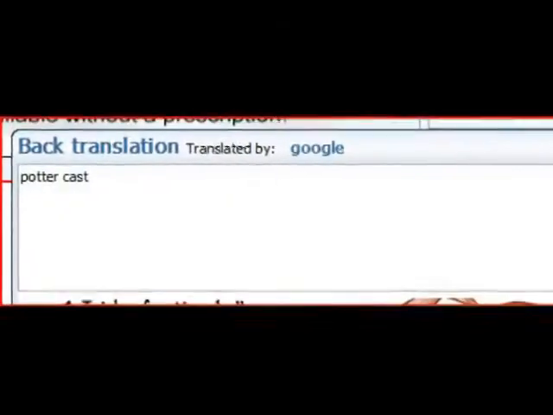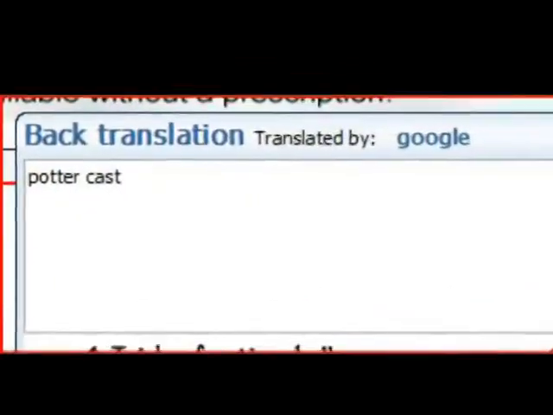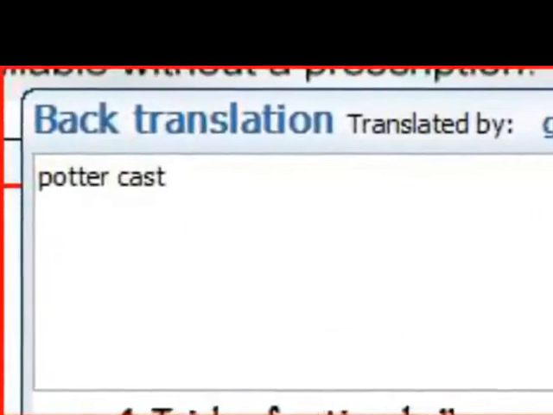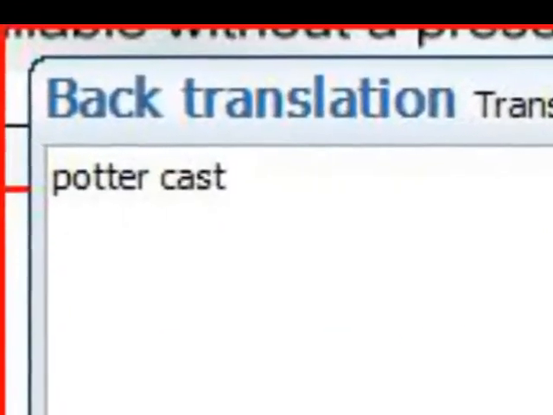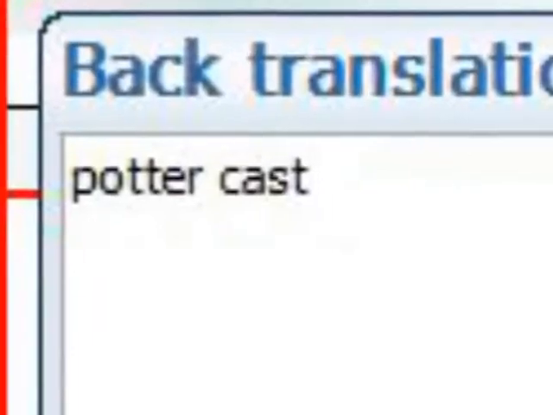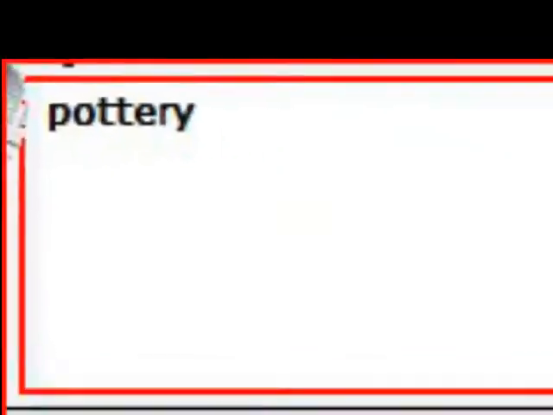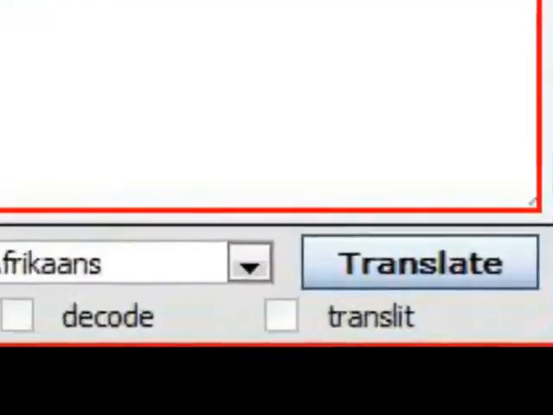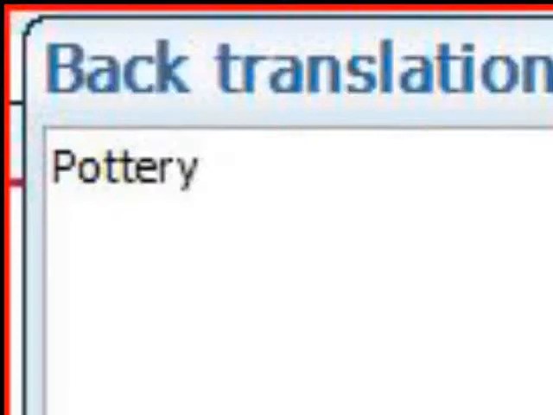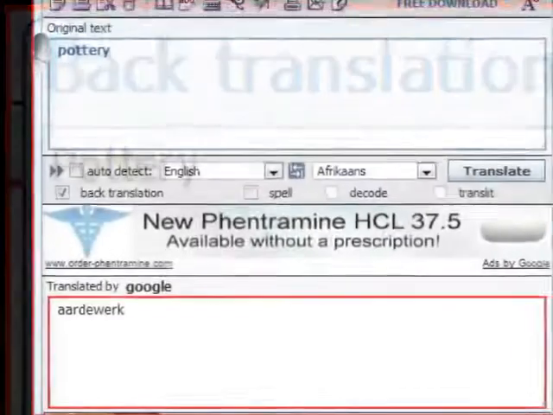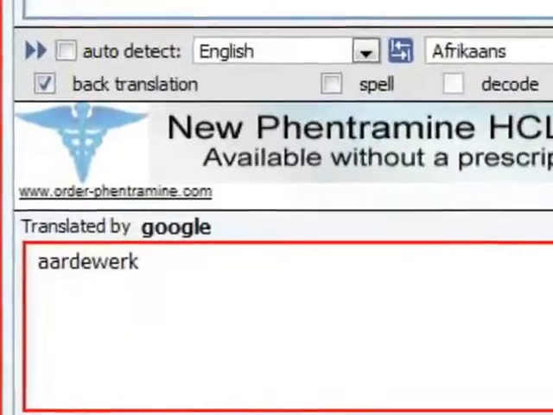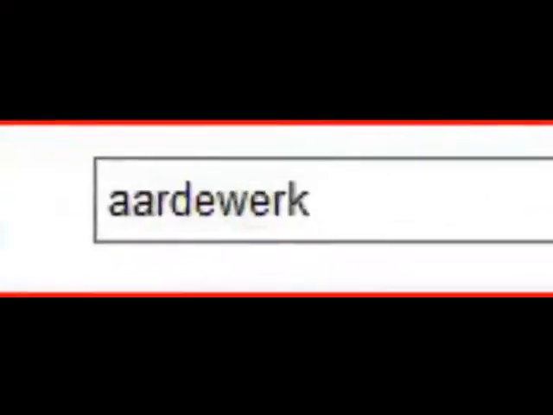When you do your translation, it'll say back translation, and in this case, the back translation is not what I'm looking for. So I'll change my word. It usually means just shortening it. Now when I do the translation, the word in the back translation is what I'm looking for. It's more relevant. I'll just copy the translation and then go back to YouTube and paste it in the search engine. When I did my search in this language, this is what came up.